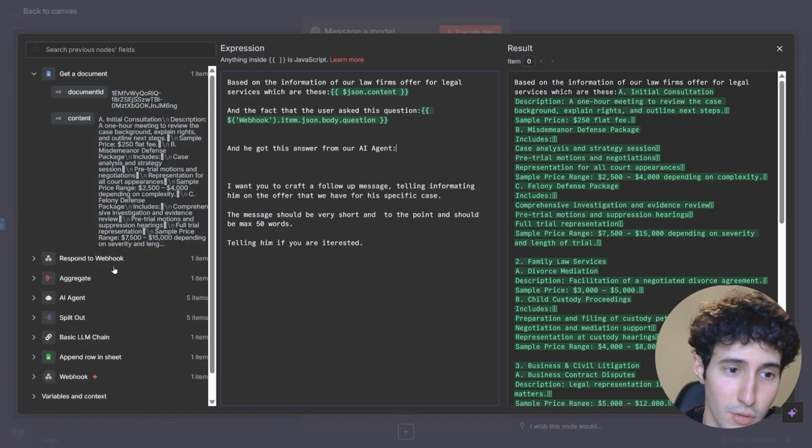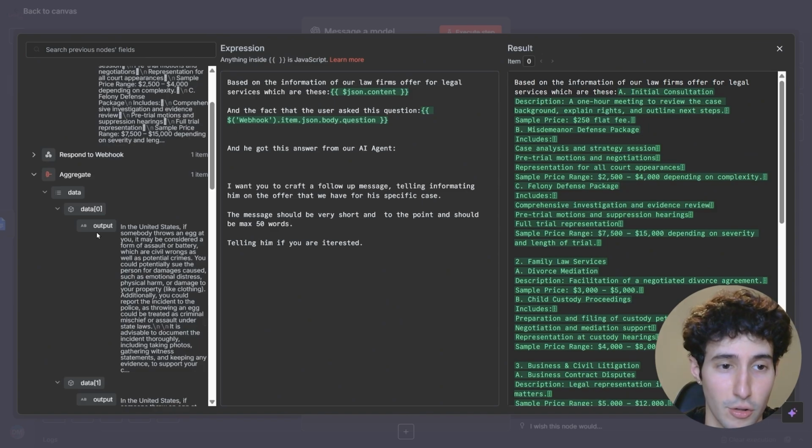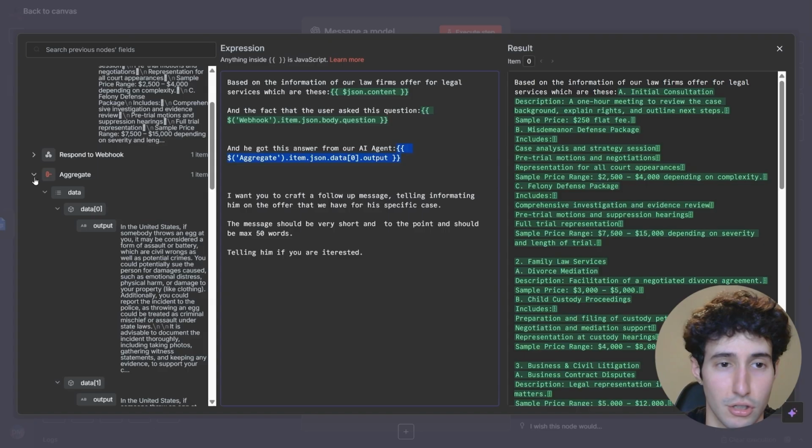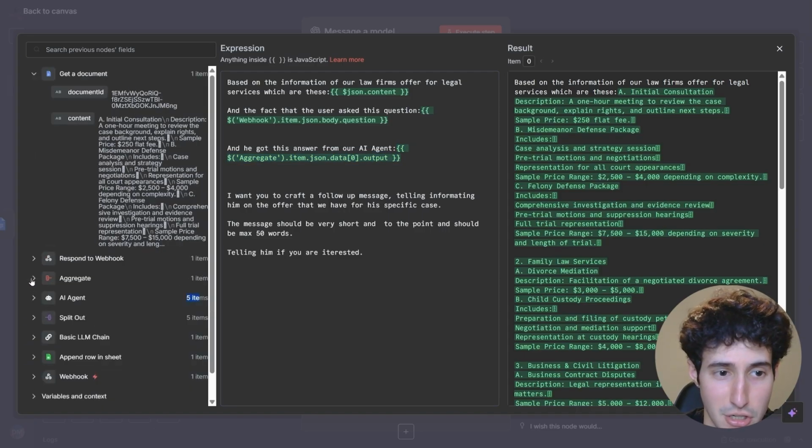So what I'm going to do right now is I will come over here in the aggregate node and not in the AI agent node, and simply take the first response and drag and drop it over here. And I'm not using the AI agent node simply because it has 5 items, as you can see over here, while in the aggregate node we only have 1.